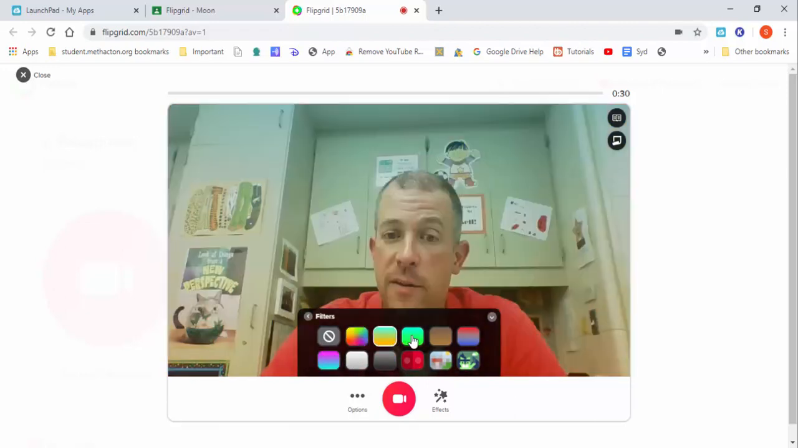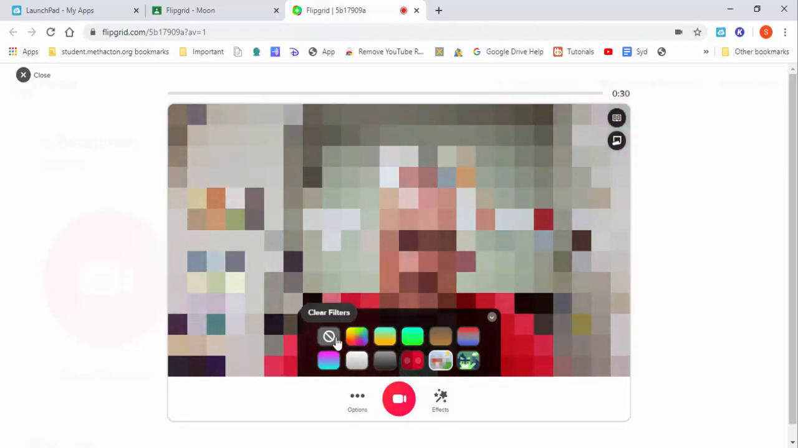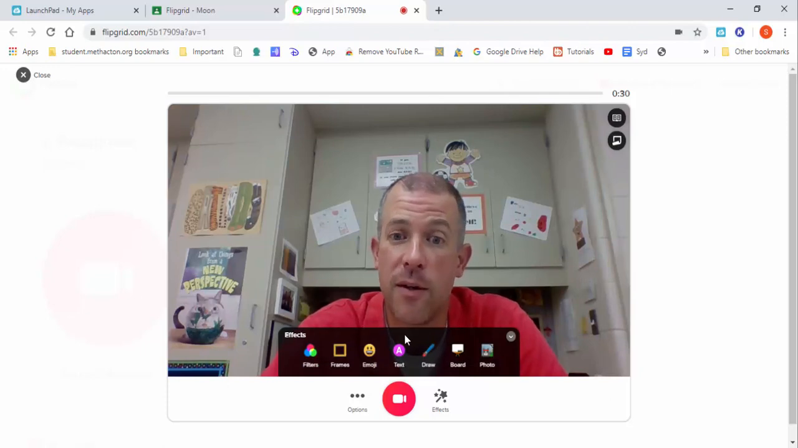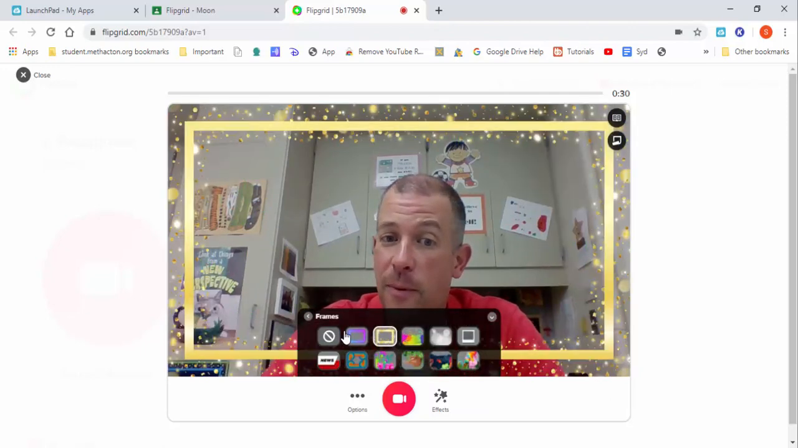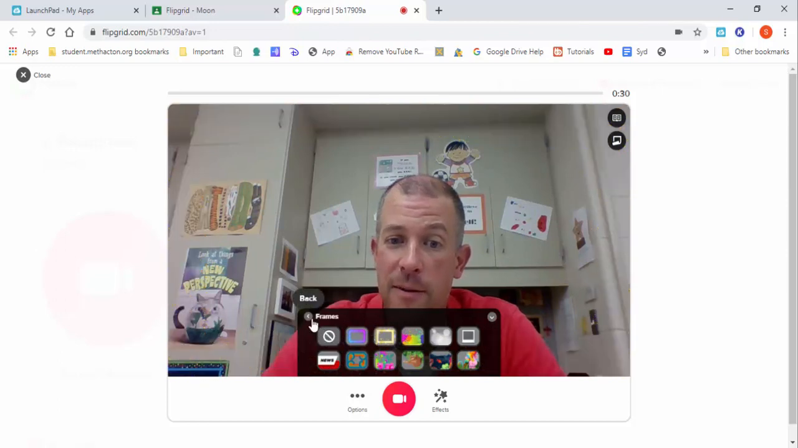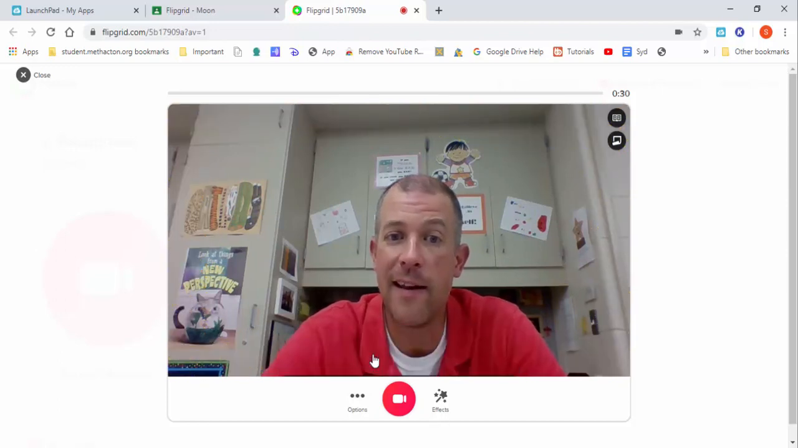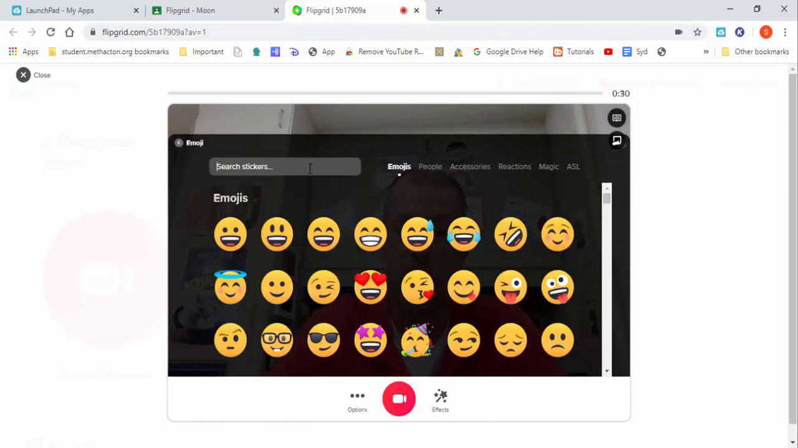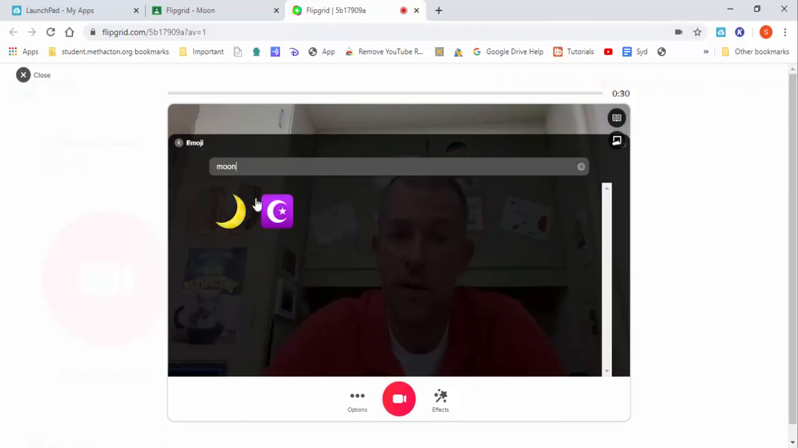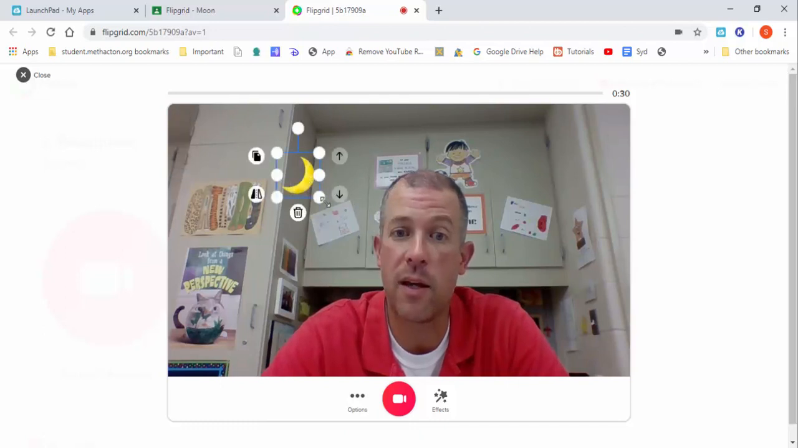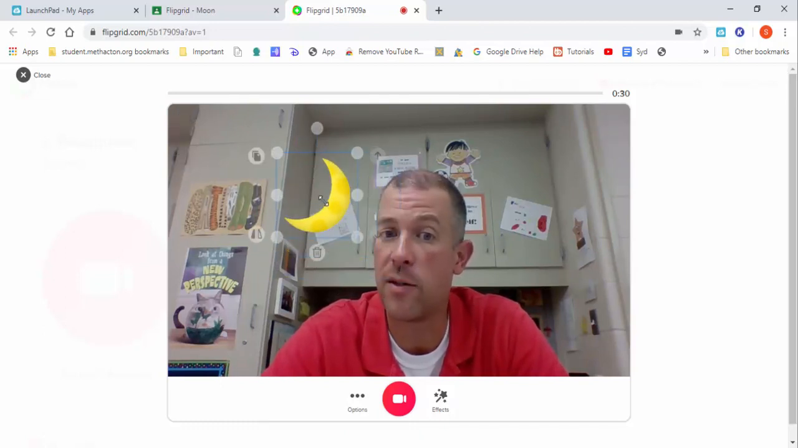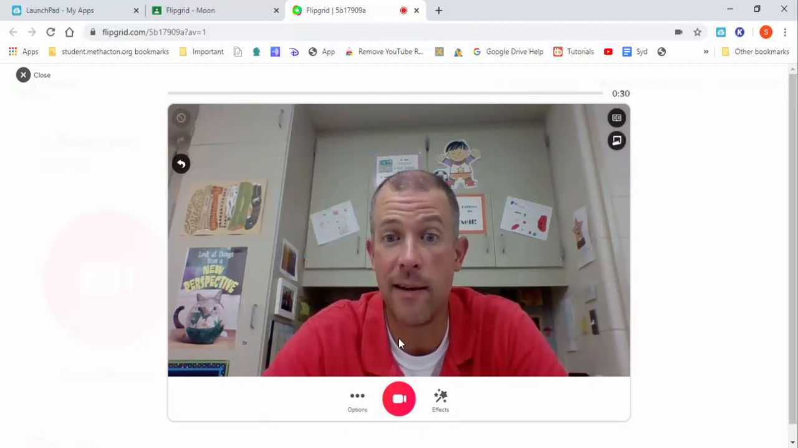There are different filters, which are certainly fun, but you can see that sometimes it could be a little distracting. There are frames that you could go ahead and set up as well. We're going to clear those. Also, you can go ahead in and search for emojis. So if we even just searched up moon, you can see there's a moon, and we could select that, and then there it is. And of course, it could be moved around, and it could be made larger or smaller, or you can just delete it.